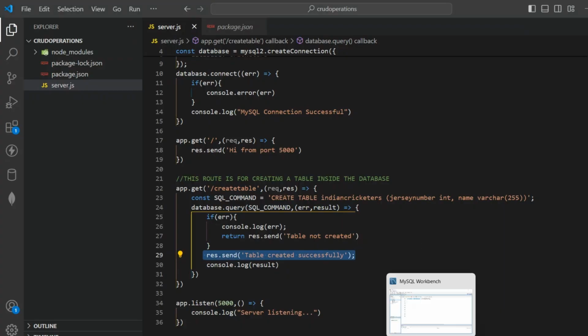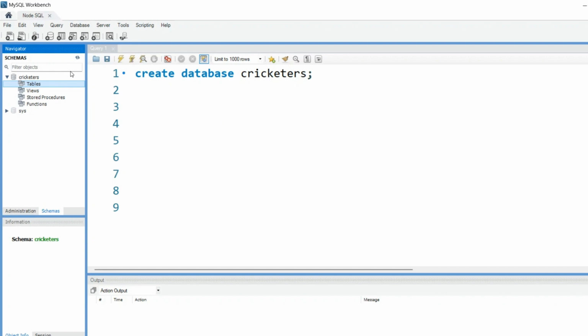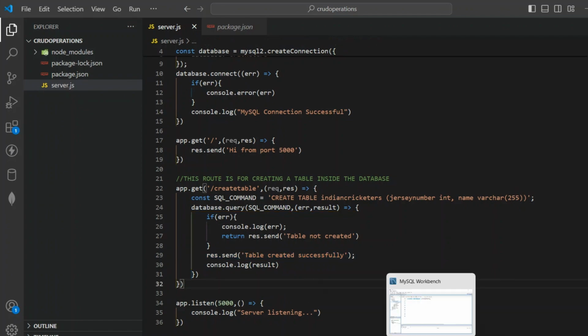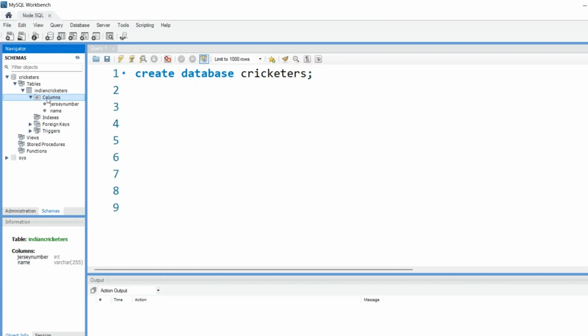So now if I open my MySQL Workbench and click on refresh, please keep your eyes on this table section, guys. As you can see, we got a table with the name Indian cricketers. If I expand this and click on these columns, as you can see, we got these two columns, jersey number and name, because we have given that here. So now after that, let's add values inside our columns.